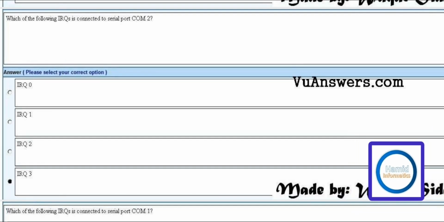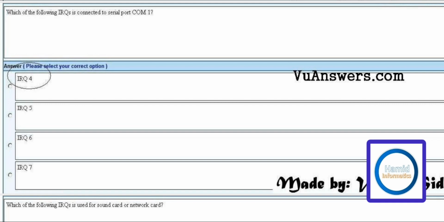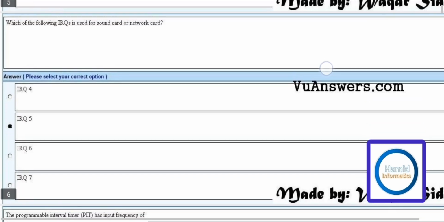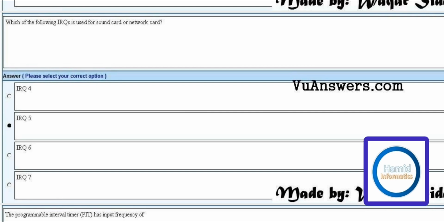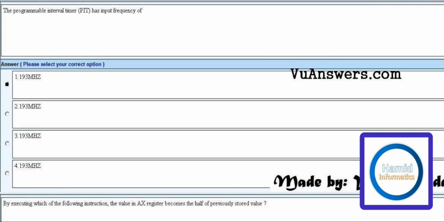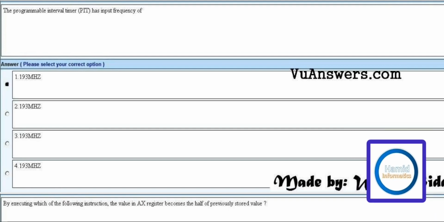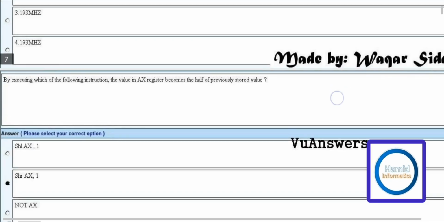Which of the following IRQs is connected to serial port COM2? तो आंसर है IRQ3. Which of the following IRQs is connected to serial port COM1? तो IRQ4. Which of the following IRQs is used for sound card or network card? IRQ5. The programmable interval timer PIT has input frequency of 1.193 MHz.